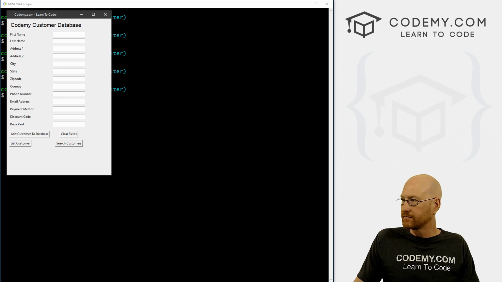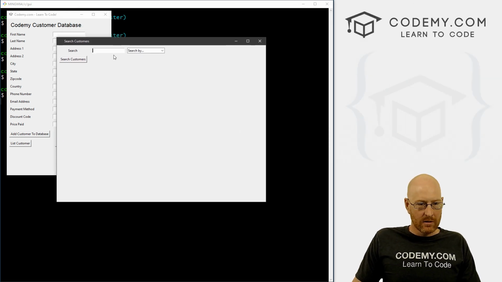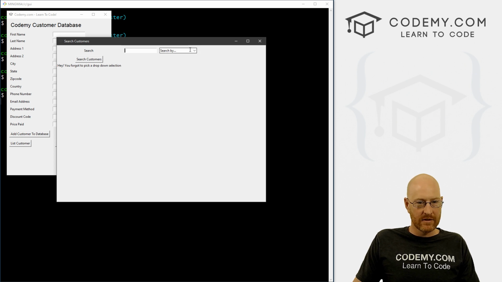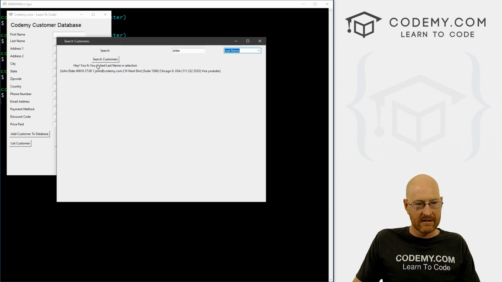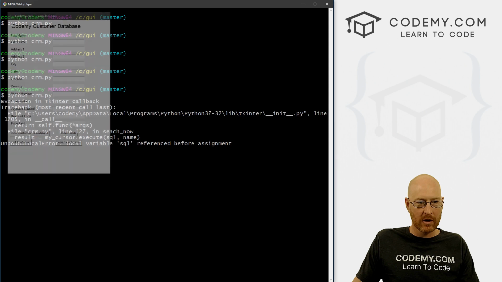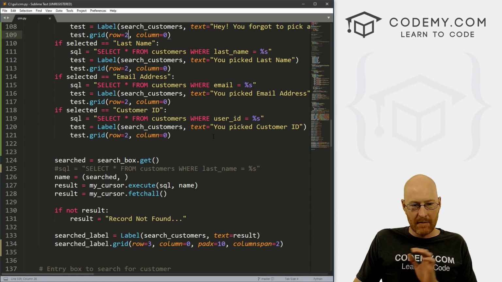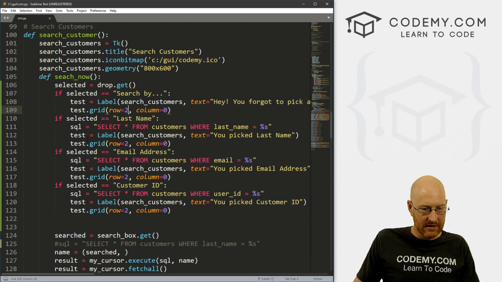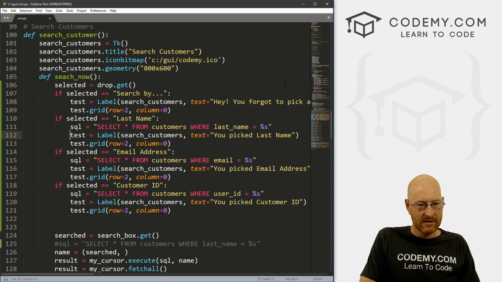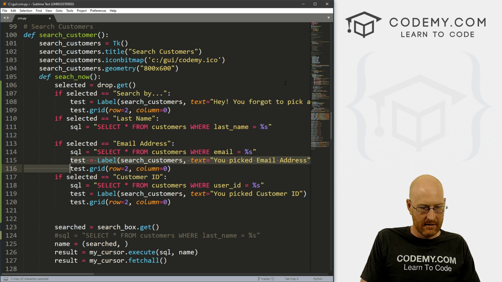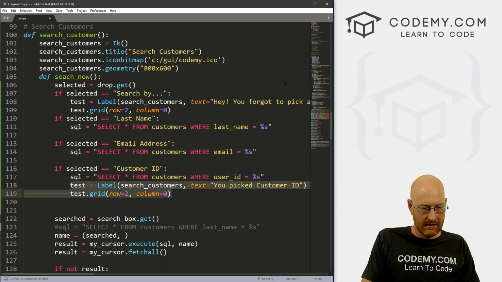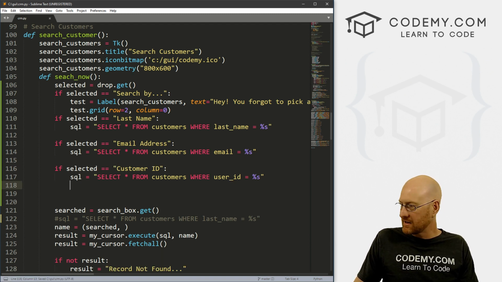Let's try this again. Okay, so let's search by nothing. Hey, you forgot to pick a thing. All right. Well, let's try elder again. See what happens now. Underneath that, it says okay. All right, so that's working. Before I forget, though, let's come back here and get rid of all these other labels, because they're annoying. So you can get rid of this and this and this. Okay, so that's better. Let's save this and run it again.